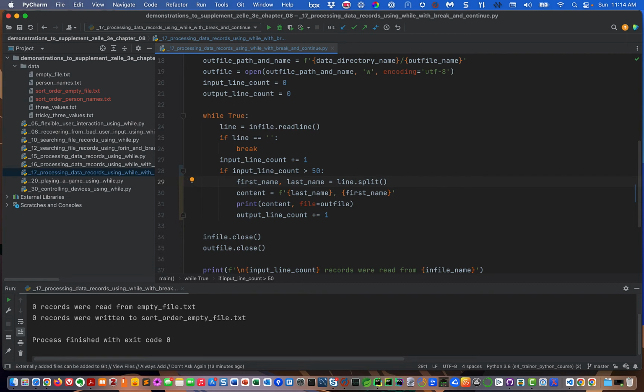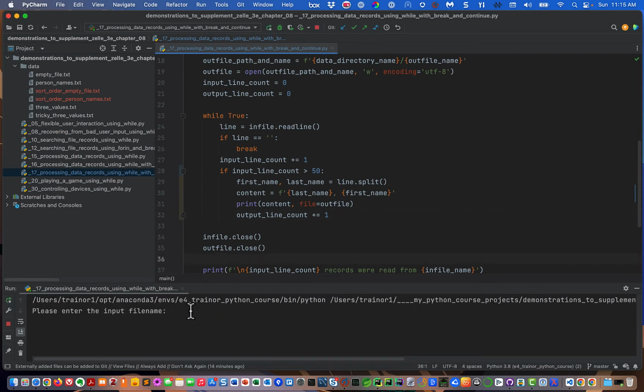And what's this thing doing? Well, it's only going to transform the records that are greater than 50. It's skipping the first 50. All right, that's great. So let's give that a test. It should work just the same.